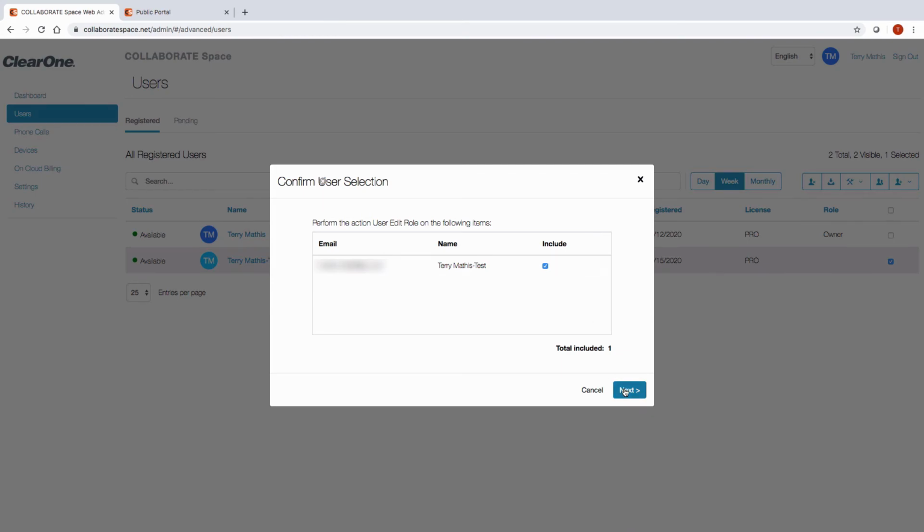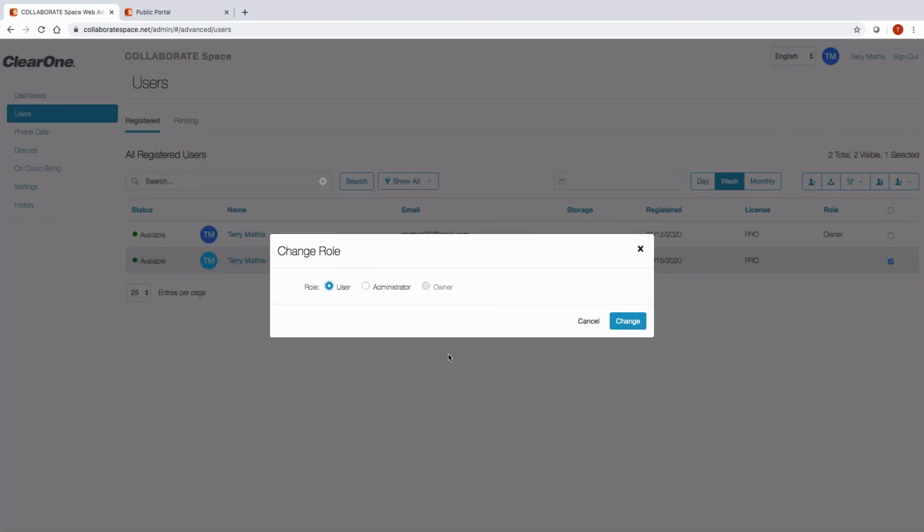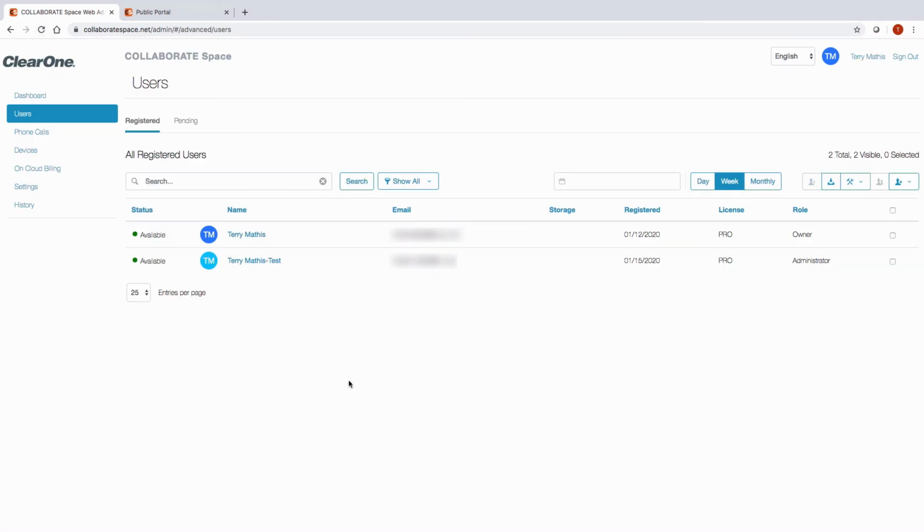Under this one, you could say, I want to change the role of this user to not be just a user, but now I want them to also be an administrator. If they are an administrator, they will have the capability of being able to add users along the way as well. So this is, as an owner, how you have the capability of adding users to the CollaborateSpace for your particular account.